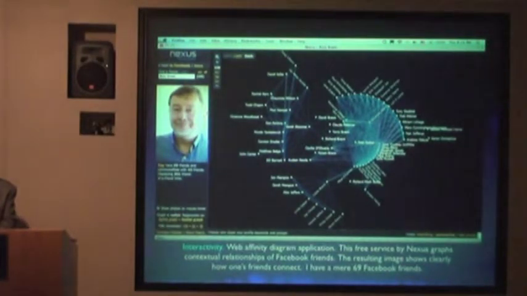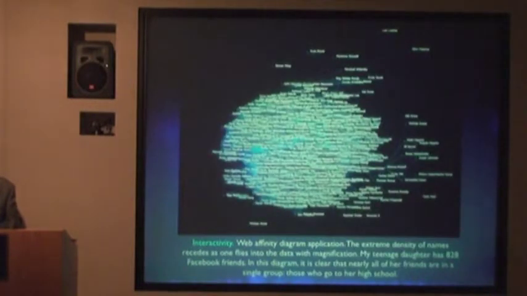You may know about this. You can see that on Facebook I have 69 Facebook friends, and this program, it's a free web affinity diagram application by Nexus, and it graphs all those people you know and their connections to each other. But as of the time that I did this, I only had 69 Facebook friends. These are the friends of my daughter, who's 15. My daughter refers to my wife and me as the intros because she is an extreme extrovert. And this absolutely nails it in terms of her personality.